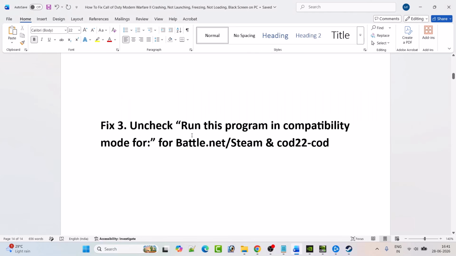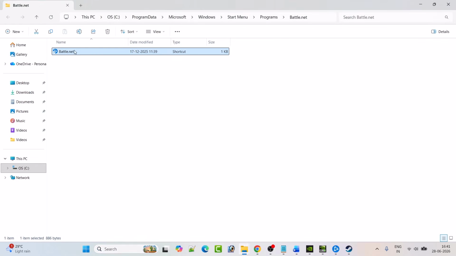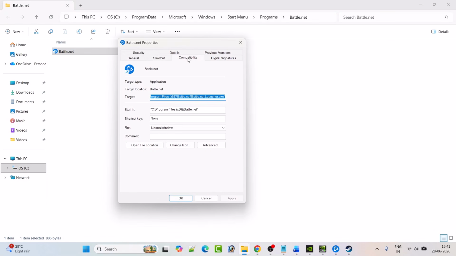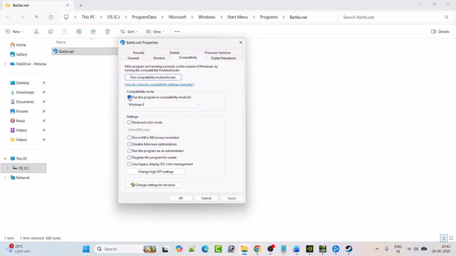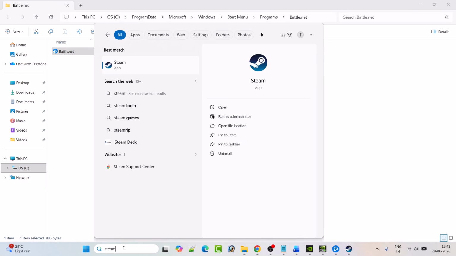Fix 3 is to uncheck run this program in compatibility mode for Battle.net or Steam and COD22-COD.exe file. So here's how to do it. In Windows search type Battle.net, then click on open file location, right click on Battle.net exe file and then click on properties. Now go to the compatibility tab, and if run this program in compatibility mode for is checked marked, then untick it, then hit on apply, OK, and then launch the Battle.net and then launch the game and check.